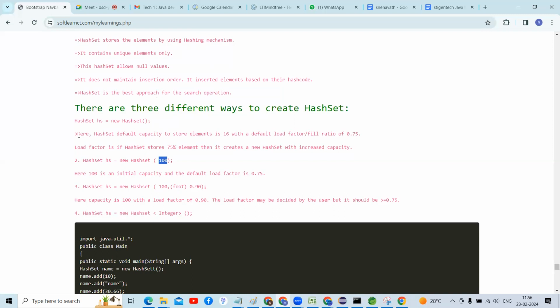HashSet, is there a default capacity like in ArrayList? Yes, the load factor, or fill ratio, is 0.75. Load factor and fill ratio are both the same, guys: 0.75. I told you about the load factor in ArrayList. What is the default capacity for ArrayList?